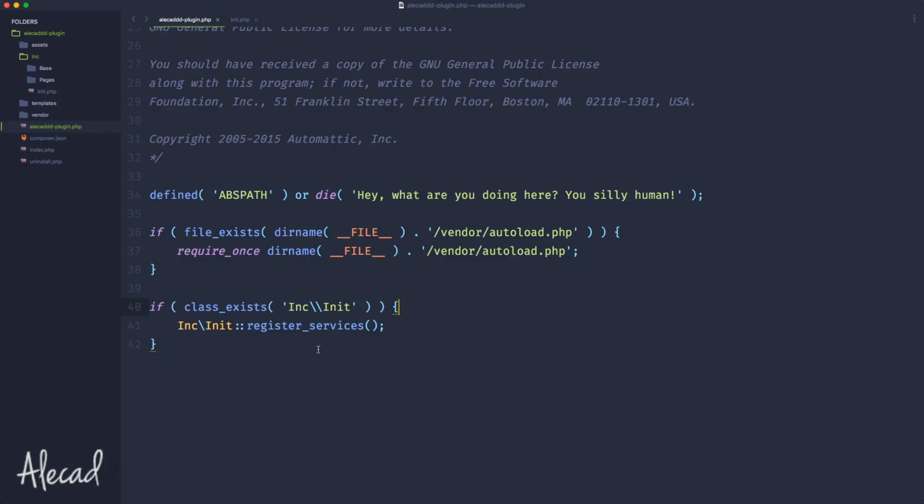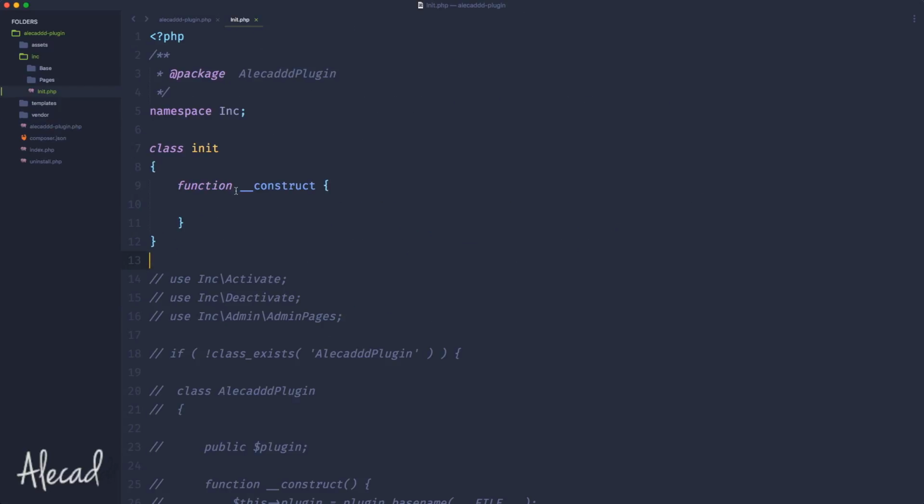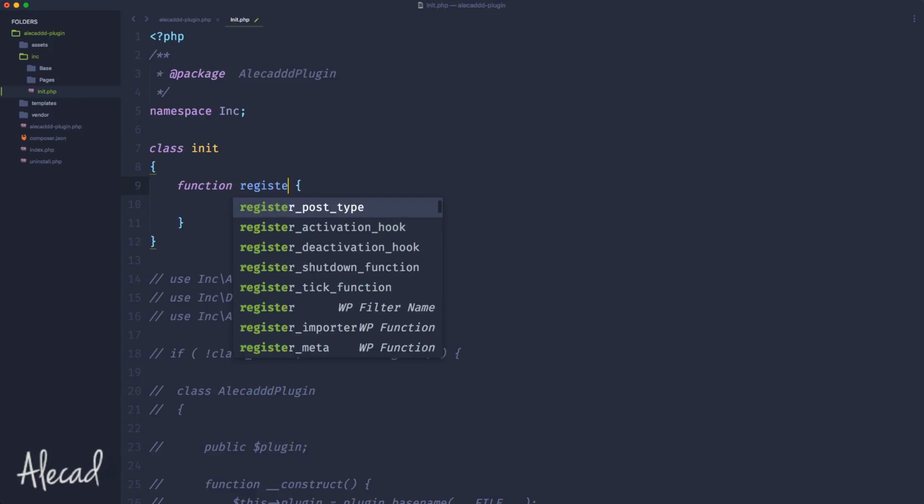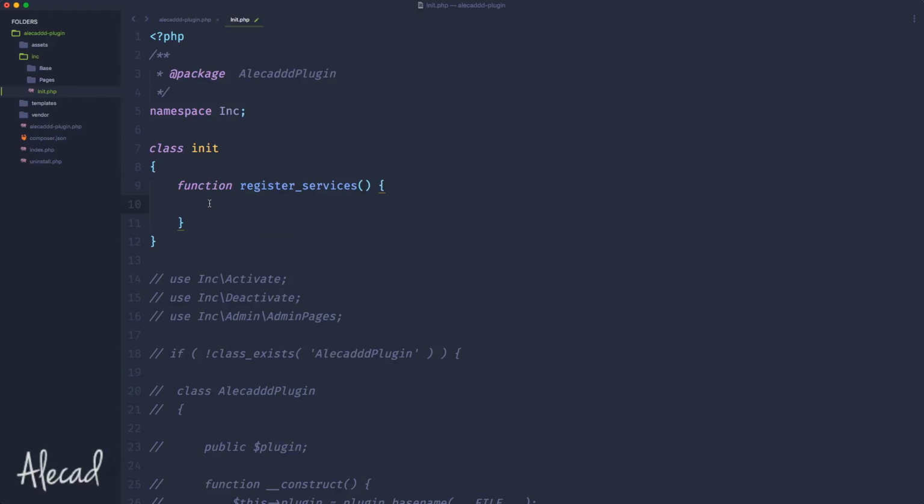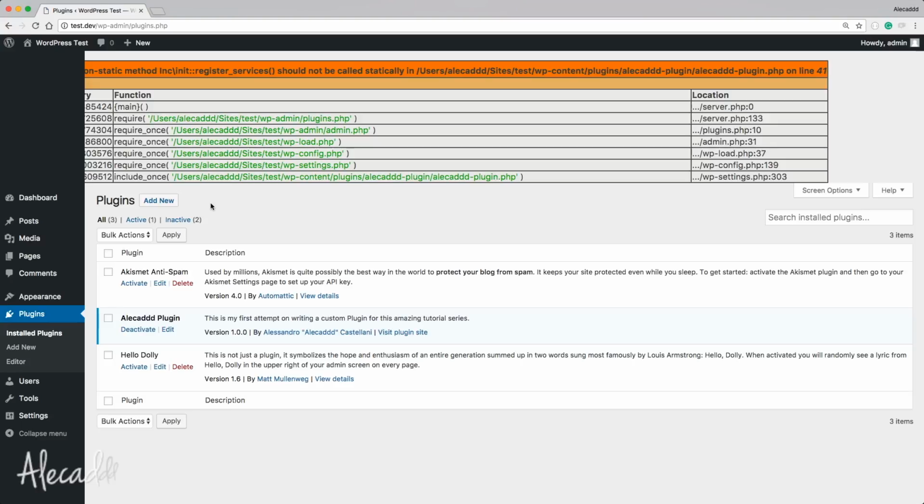And in order to avoid a PHP error, of course, let's rename this construct that we're not going to use inside the init class. Let's rename it register services. And here we could potentially echo something, but I don't want to do that. Let's check if we trigger any PHP error.